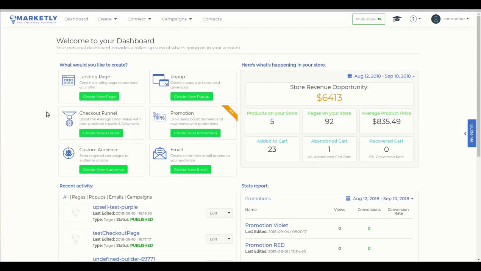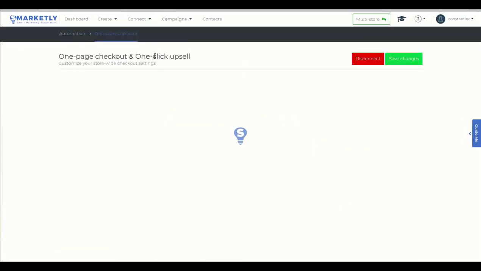Hey guys, in this video, we will take a look at how to test your one-page checkout and one-click upsell with Stripe. First, let's verify that everything is set up correctly in your Smarketly account. Click Connect and choose one-page checkout.